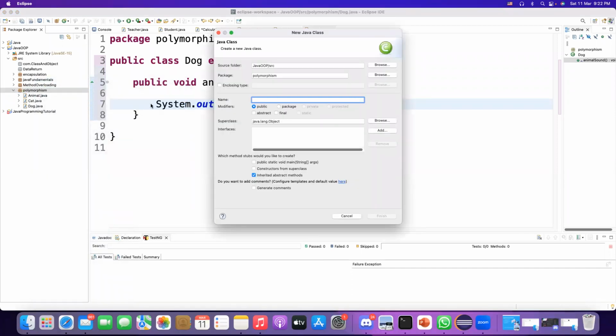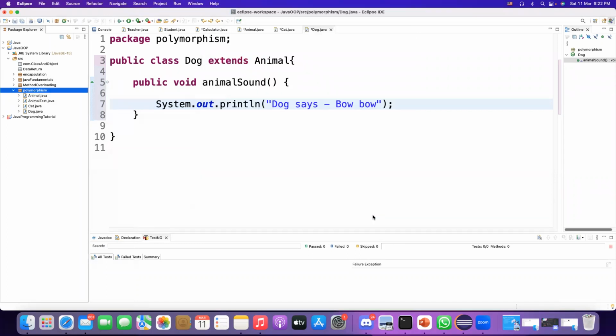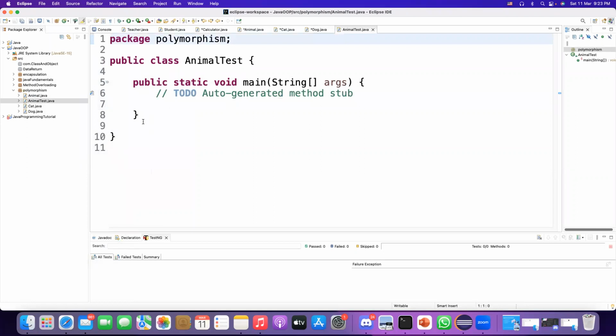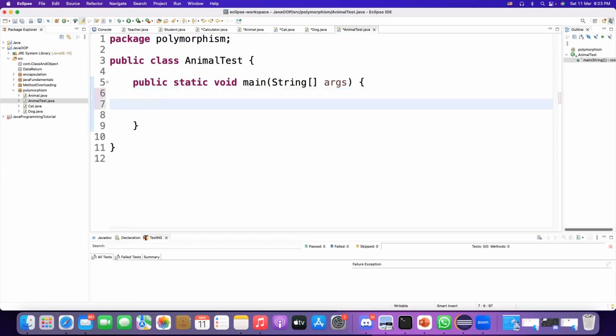And I just named it AnimalTests, and AnimalTests does have the main method. Now look, I'm going to create an object here. I'm going to create an object of the main class, not creating an object for the subclass or child class.